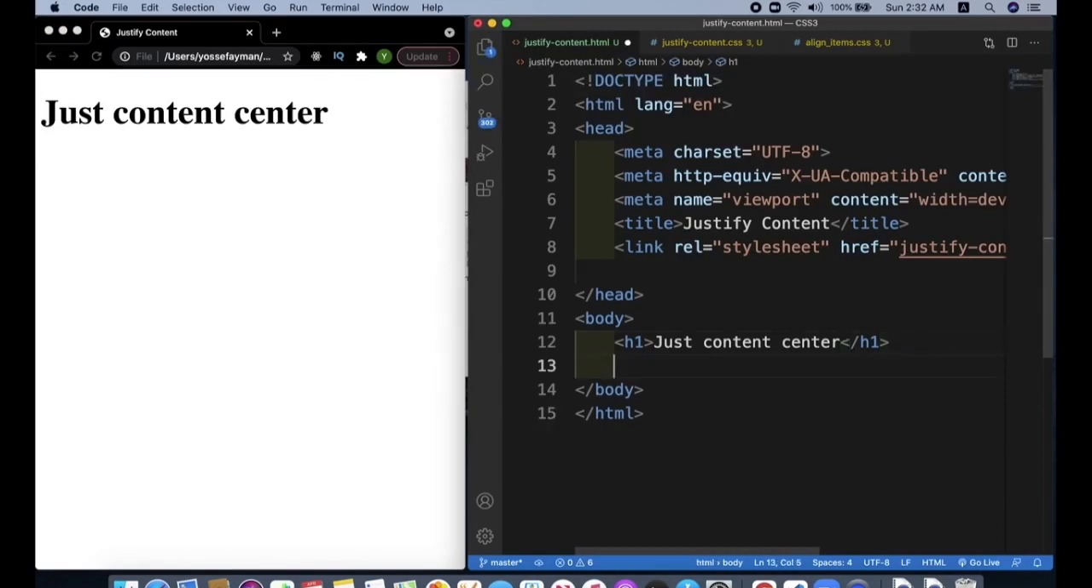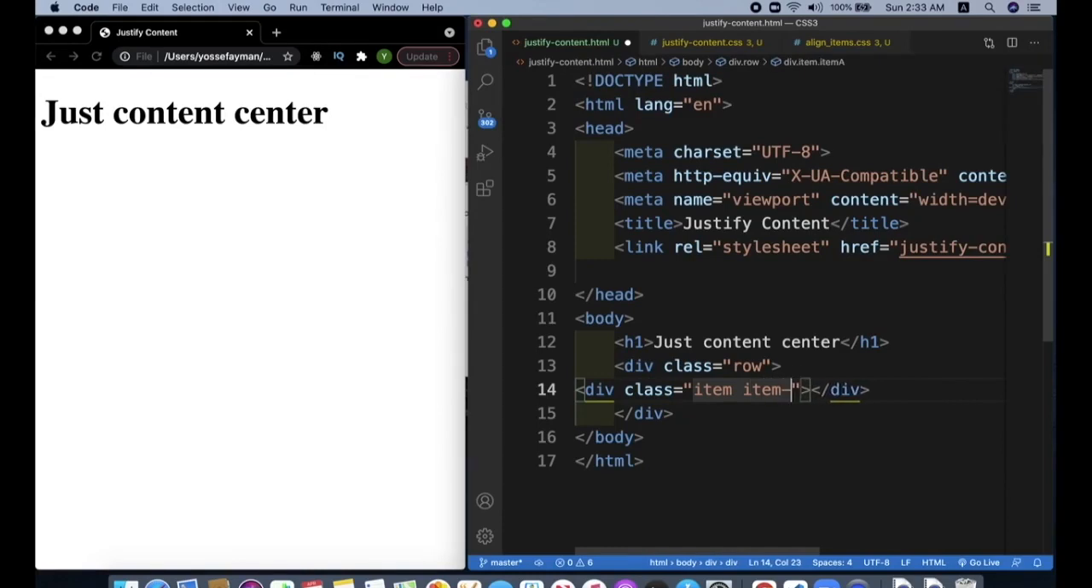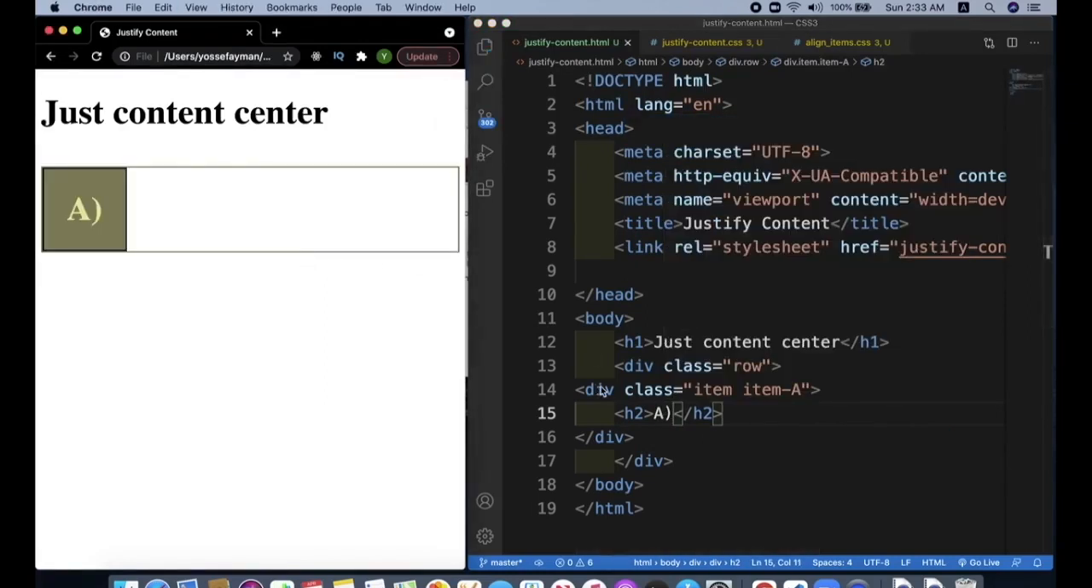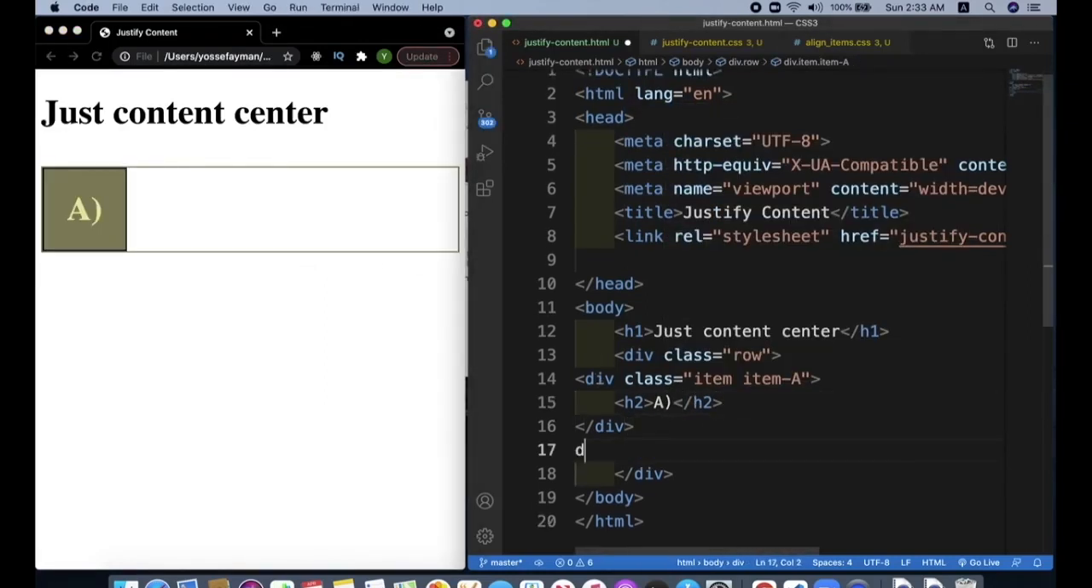Okay, great. And then after this part, we can make a div with class of row. And then inside we can make a div with class of item and item A. And for this part, we can type inside h2 with a. Okay, everything is good.